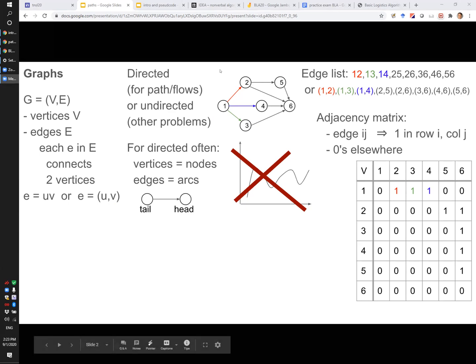The computer cannot look at a picture like this. The computer needs to have the list of edges, or to have the matrix representing the graph, the adjacency matrix. That's how computers work with graphs.